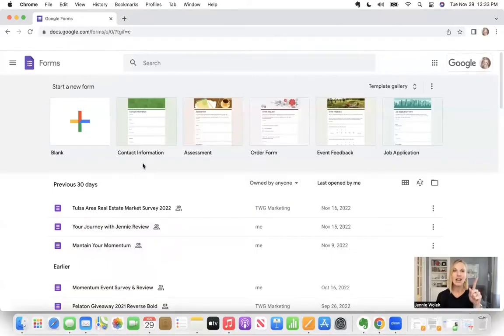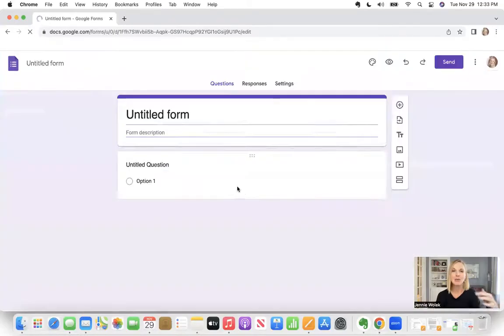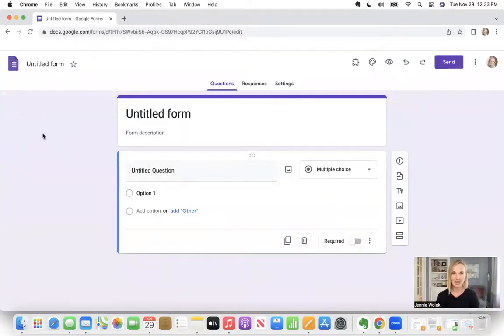But I want to point this out. Up here are what are called templates. So Google is super smart. They have some already pre-created that you could use. So take some time and go through the template gallery, or you can just start from scratch, which is what we do many times, or we use an older one and just update it.